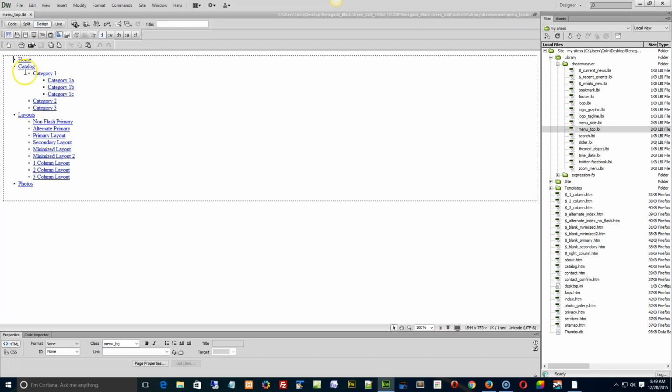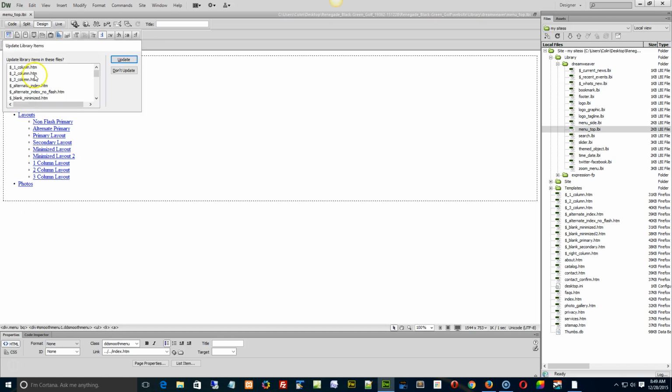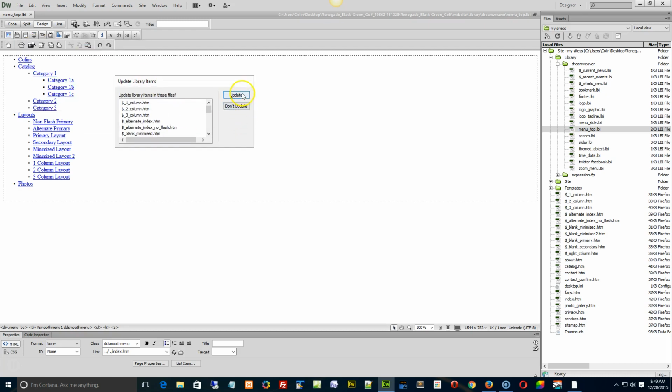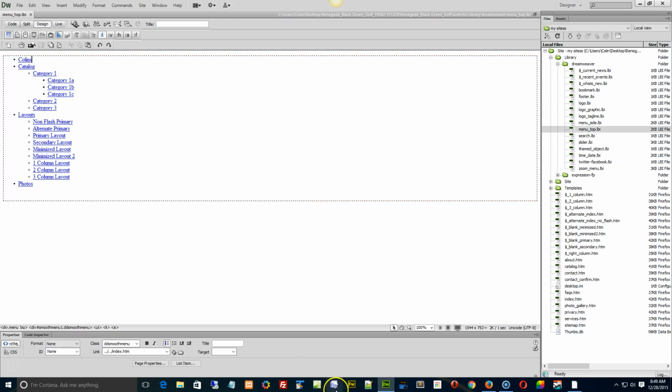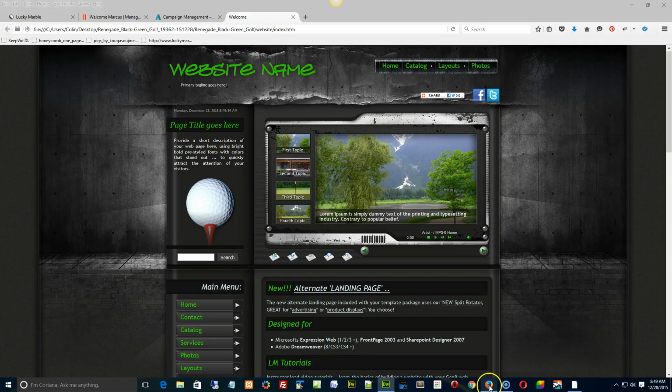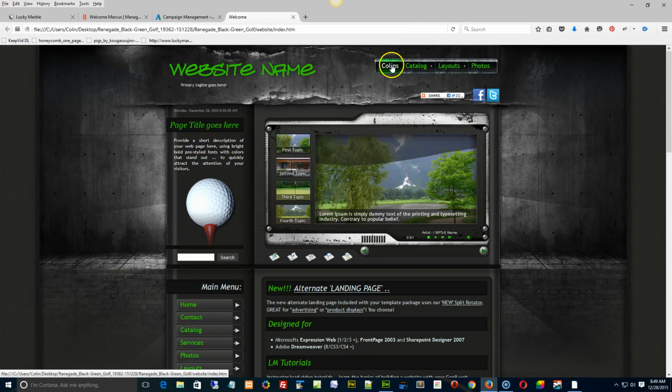So if you want to update the menu top, open that up, flip it over to the design view, the home, catalog, layouts, photos. I'm just going to change this to Collins. I'm going to save, and it's going to say update library items. I hit update. It's going to run through all the pages and check to see which pages use this particular library asset, and then it's going to change the code to reflect the change that I made in the page. Okay, now I can go back to my page, which I already have open in a browser. I can hit refresh, and there it is. Now it's changed to Collins. So that's how you go and do it.